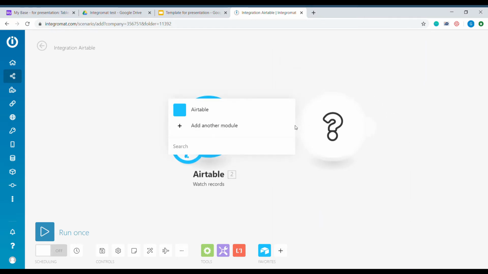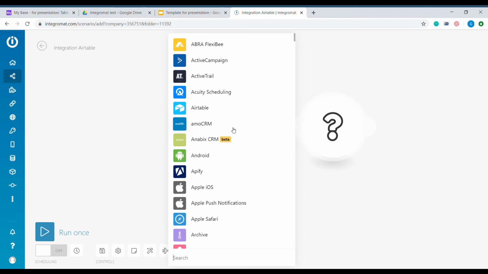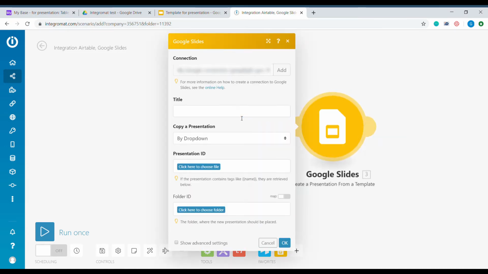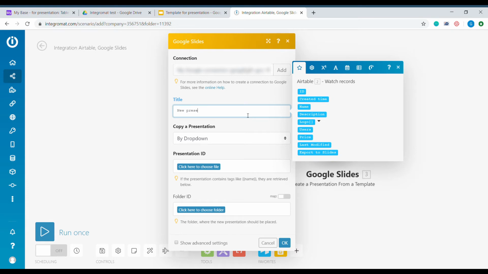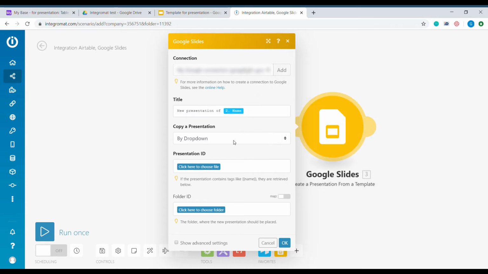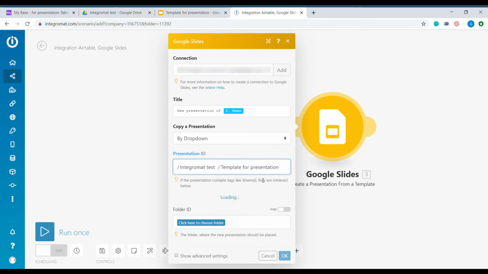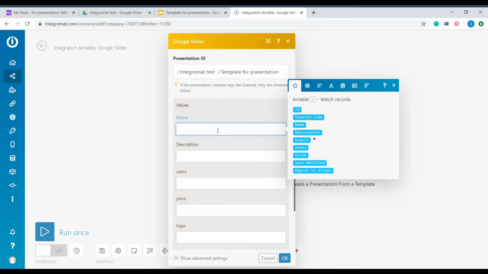The next step is to create a Google Slides connection. Within Google Slides, we will select Create a presentation from a template. We need to title our presentation, and we can have dynamic fields in the name, in the title. The next step is to select our template presentation. This will be inside of the folders on our Google Drive.